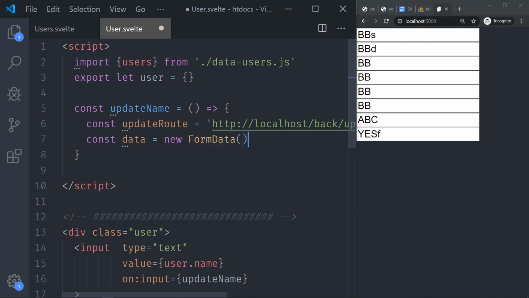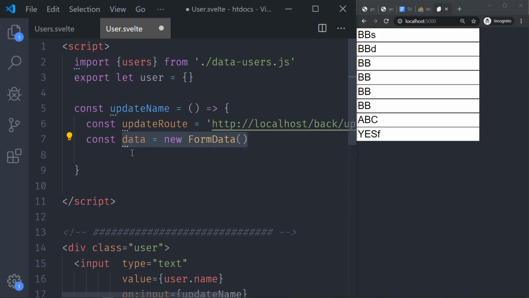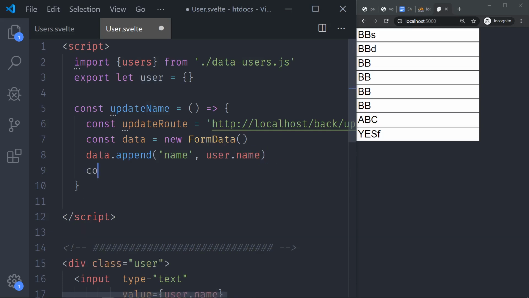This new FormData is actually creating a form on the fly. And I will say that the data is going to append the variable called name. This variable name is the one that I have also in Postman. And what I want to pass here is the customer.name. Sorry, I don't have a customer, I have a user. The user.name. So I'm going to console.log just to make sure that I have the correct user.name in there.